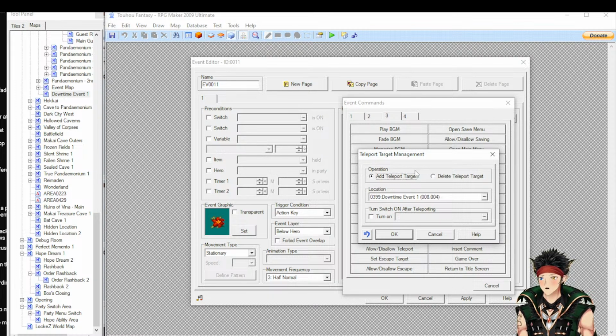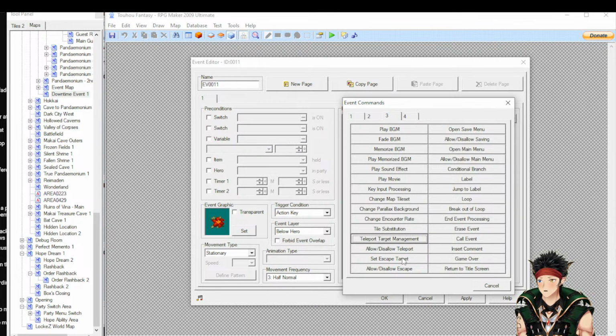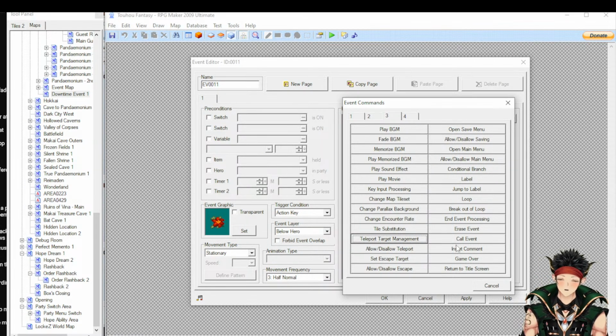You can also change teleports. I think this is more used for the teleport command for abilities. So you can add a new location or delete a location. I don't know how that actually works. I didn't really have a teleport in here. I do have a teleport, but it's handled differently.